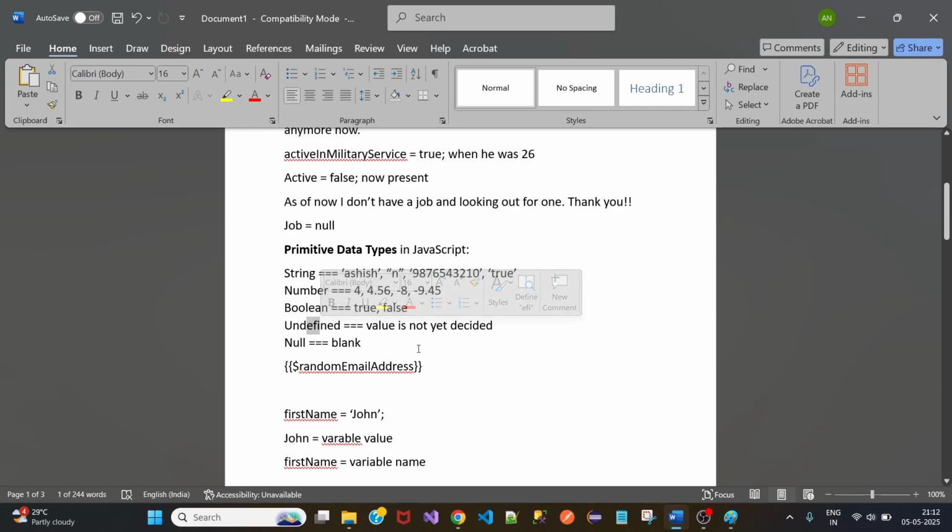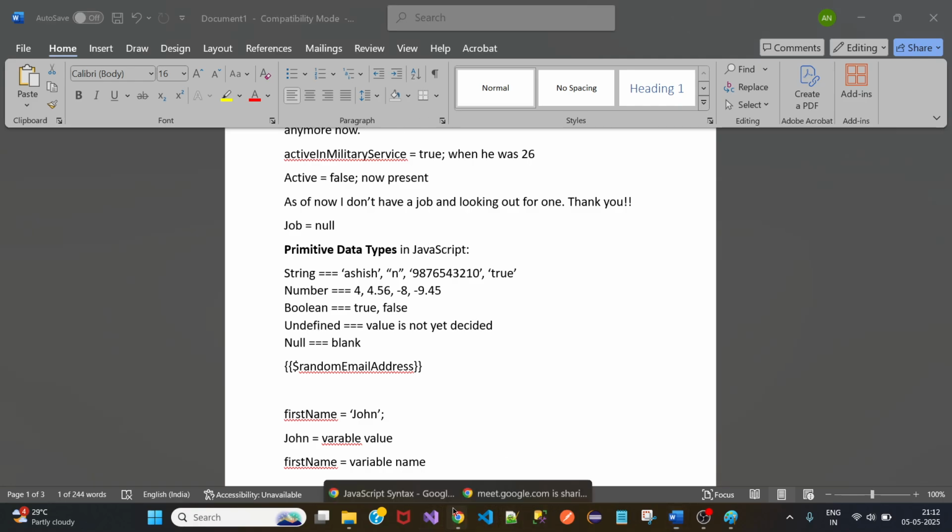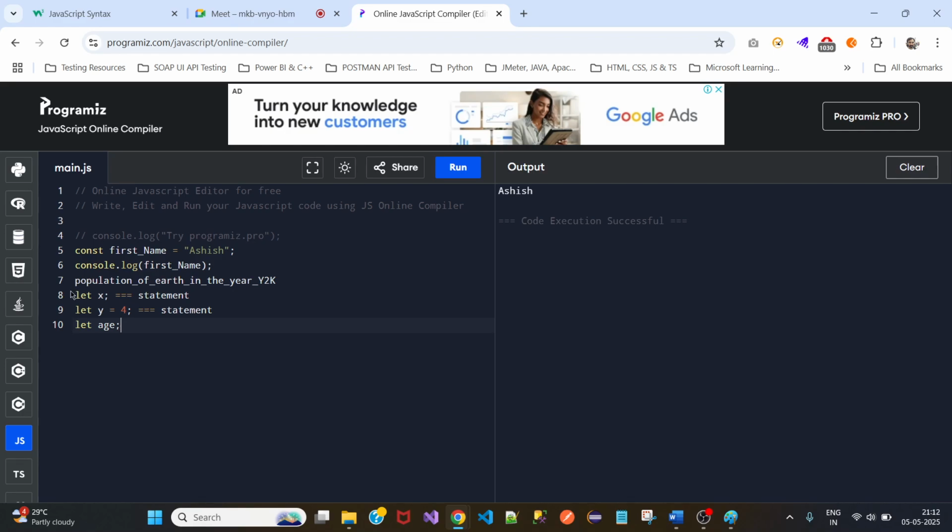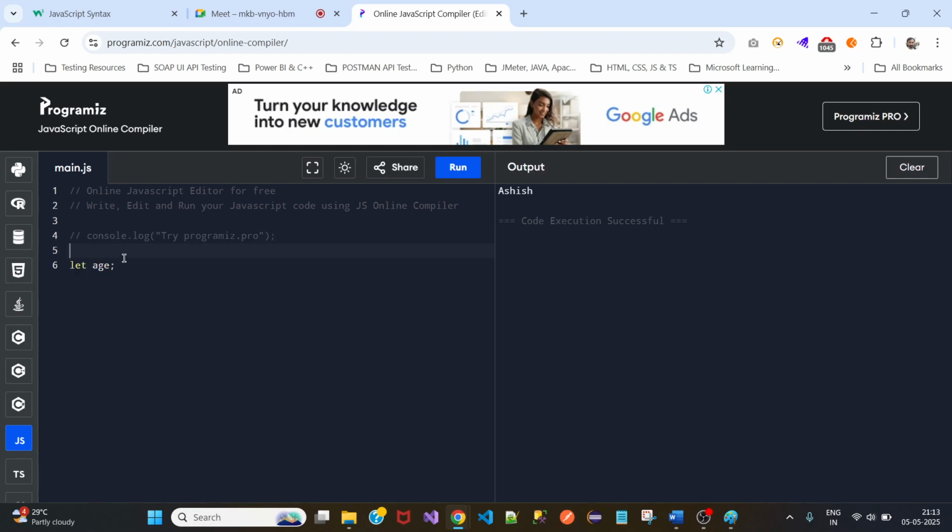Undefined is like the value is not yet decided, so we leave it blank. Let age. Here the value is not yet decided, so this is undefined. If I print this, console.log age, see, undefined, because we haven't given any value yet. We are still yet to give a value.